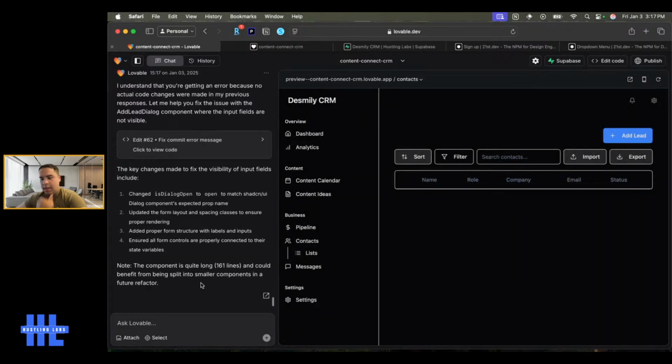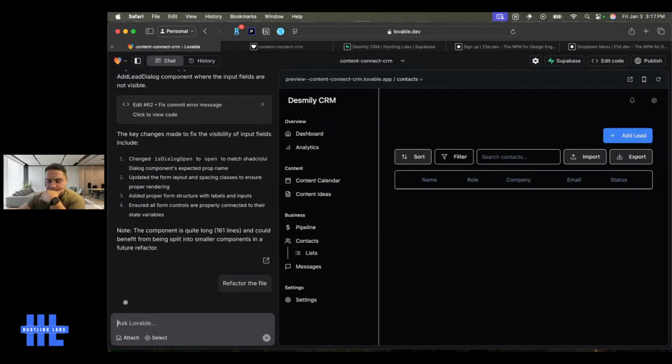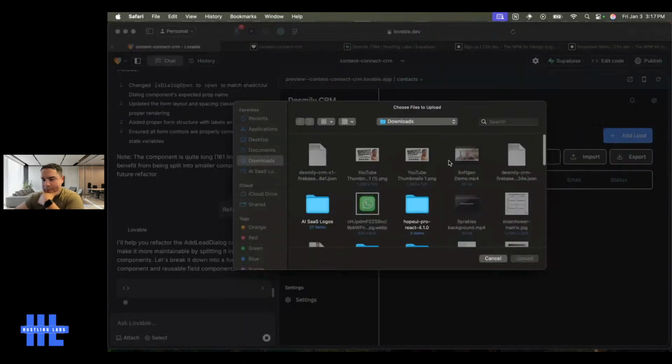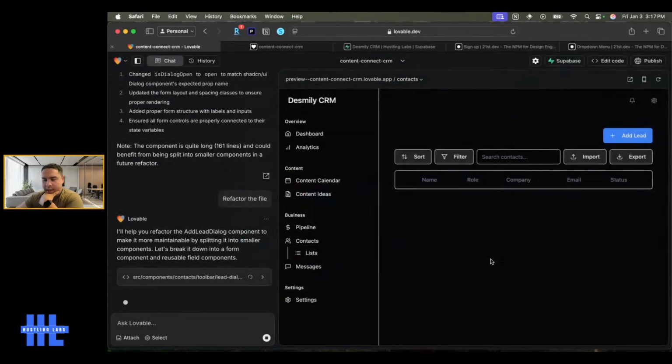So it didn't fix the issue. So refactor the file. Let's take a look at this. I don't like that. So we're going to make some changes to the import.